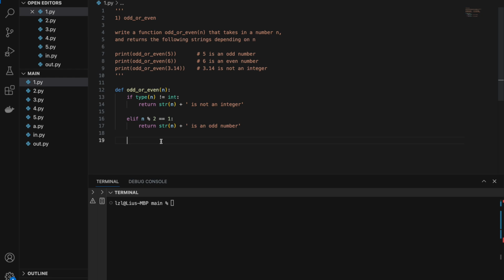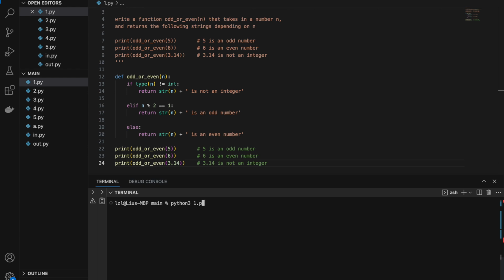And here for integers, if it's not an odd number, it is an even number. So here we can safely use the else block. And similarly, we return str(n) plus " is an even number". So now let's test our functions. And let's run this, and we'll get 5 is an odd number, 6 is an even number, and 3.14 is not an integer.